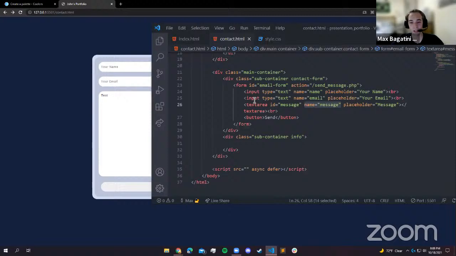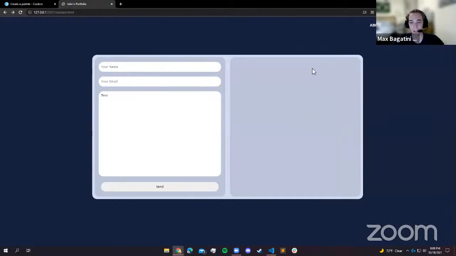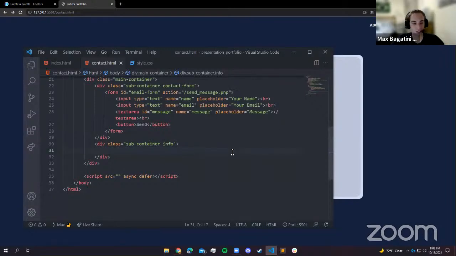Now, the next thing we're going to work on is our subcontainer with the information. So this is where we're going to put maybe our email again, a little overall UCF Orlando, phone number maybe if you like. Depends really. I know having a phone number on the internet is not the best idea sometimes. And then some social media. So let's get into that.